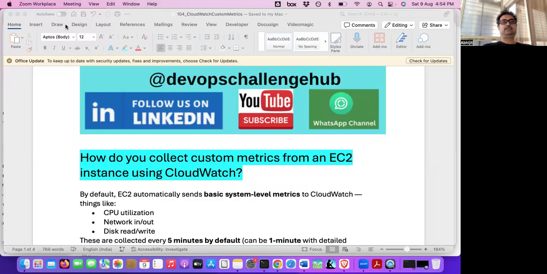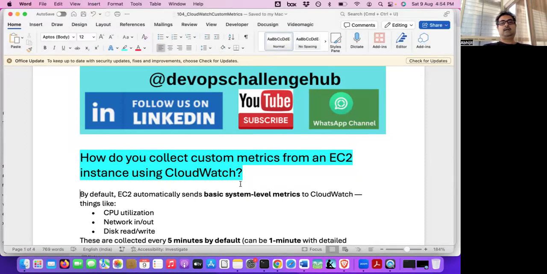So let's start with today's interview question. Let me share my screen. How do you collect custom metrics from an EC2 instance using CloudWatch?